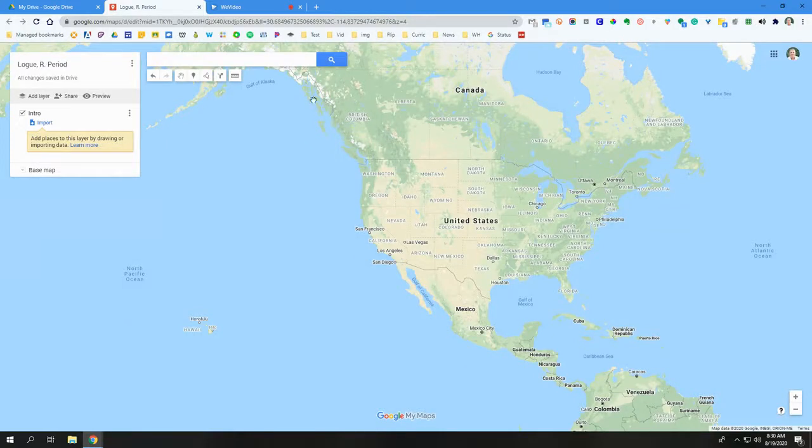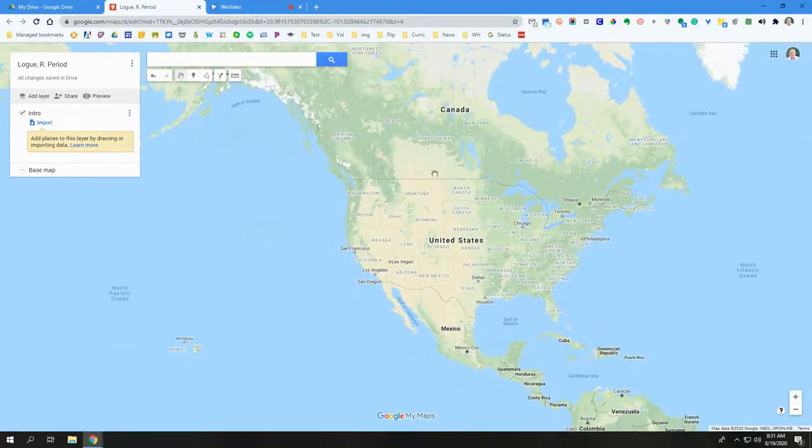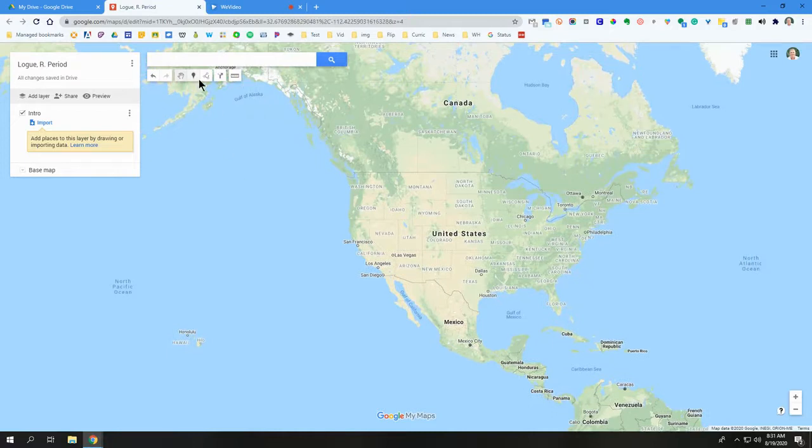So let me walk you around what you have on your map now. Up here, you have an undo button. So I'm going to show you how to do some things on here, and if it doesn't work the way you want it to work, you can undo it, just like any other application with undo. You have a select items. So if I use that little hand, I can grab and select things and move them around. I'm going to come back to these two in a minute because this is what I'm going to teach you how to use. We have a directions.